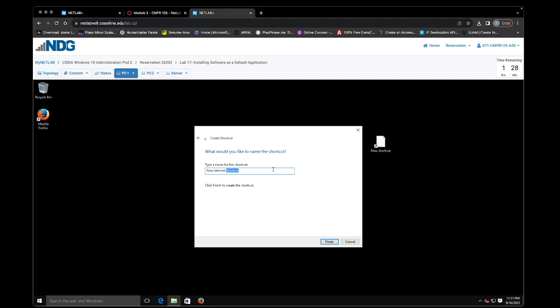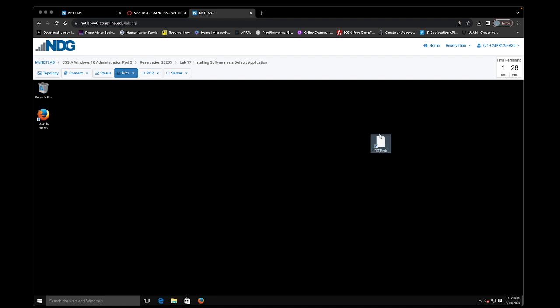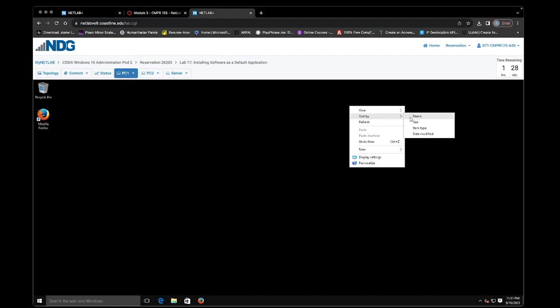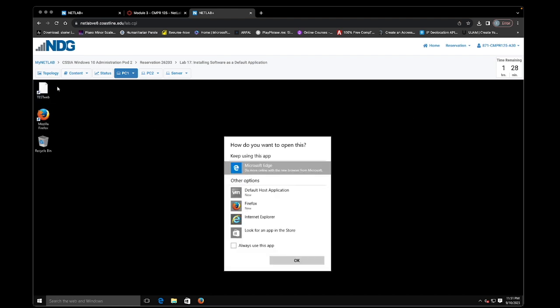Okay, so here we're going to put in a name. It's going to be test web. Test web. Finish. Double click on the test web shortcut. Notice how do you want to open this window appears. What is the application that is automatically selected to open? Microsoft Edge. Click OK. The web page will not load, but take note of the internet browser you utilize.